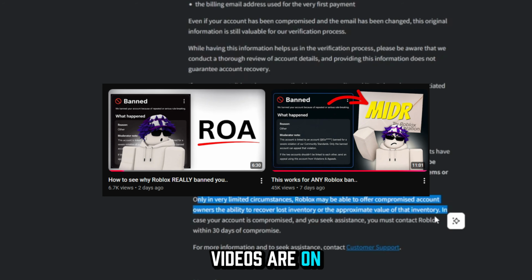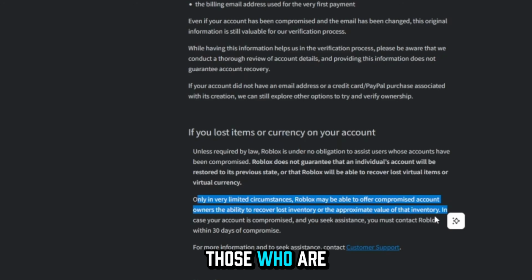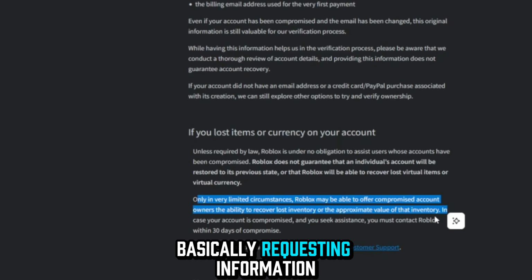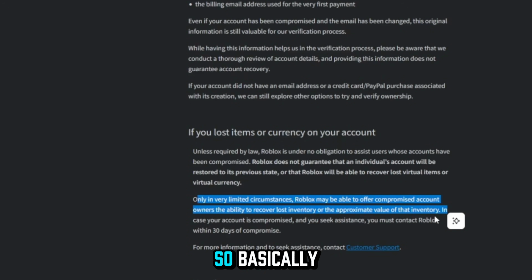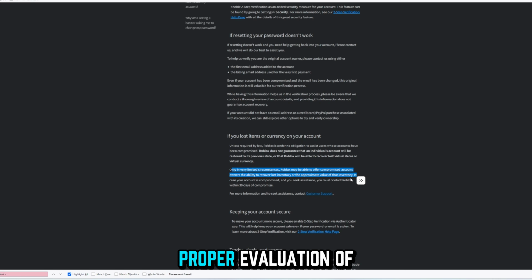Both of those videos are on my channel if you want to go watch them. They are going to tell you exactly how you can draft your MIDR and exactly how you can ask for an ROA. For those who are confused, an ROA is basically requesting information that Roblox has on you. So you're going to be able to see why they banned you and why they think you're hacked or why they don't think you're hacked, or why they're rejecting you. And an MIDR is just something that Roblox themselves enforce that says, before you go and sue us, you should ask us for a proper evaluation of your case if you've just been getting rejected by a bot or something.